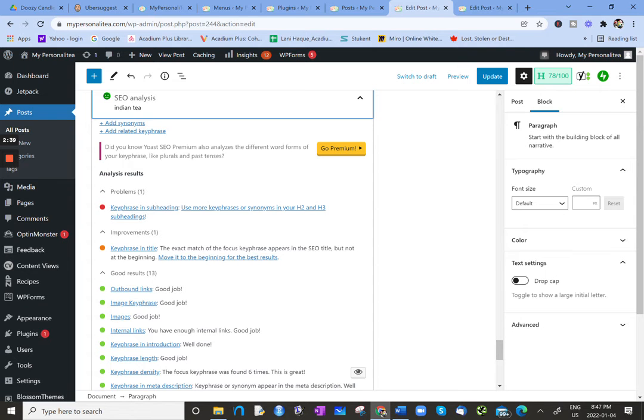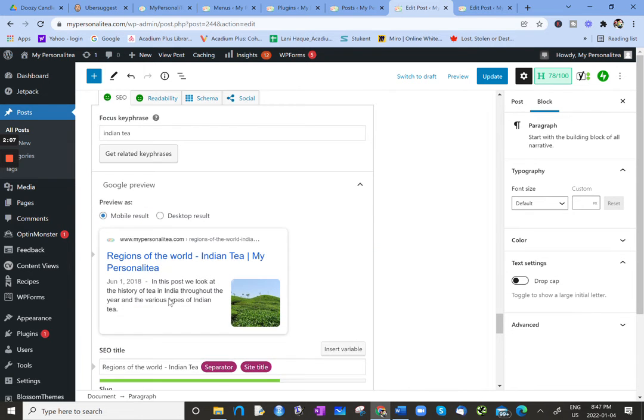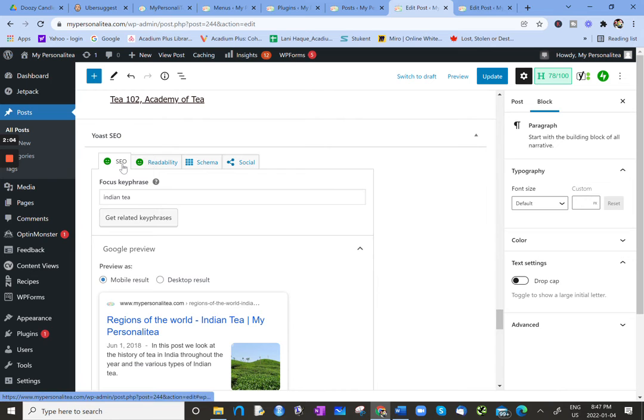So all the particular suggestions or results from the analysis by Yoast will have a dot by it and then a suggestion of what you can do to improve upon it. In this case, the one with a red dot, those are the ones you want to improve upon. We only have one, and it says key phrase and subheading: use more key phrases or synonyms in your H2 and H3 subheadings. So this is something we can improve upon in this particular post, and hopefully change that dot to orange or green.